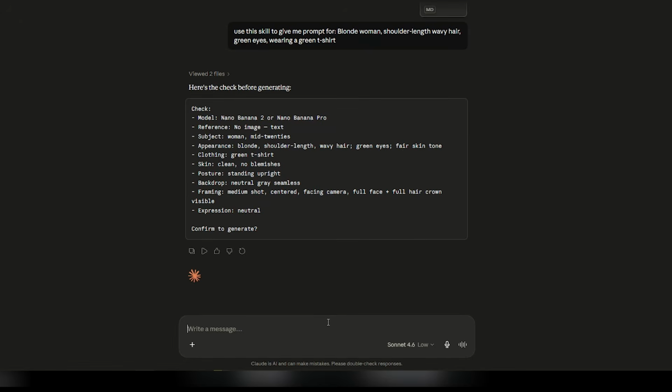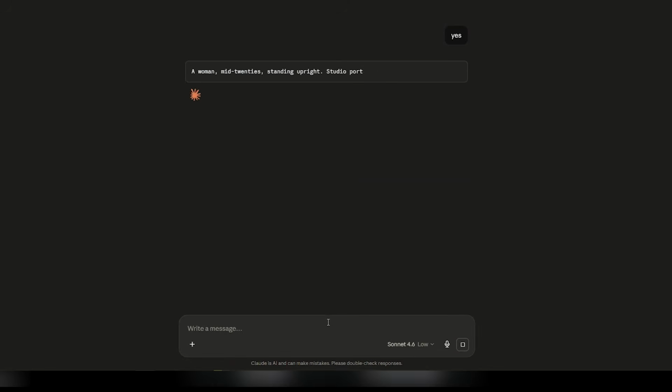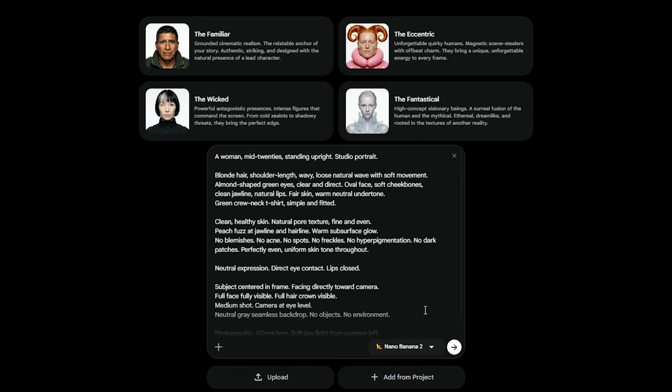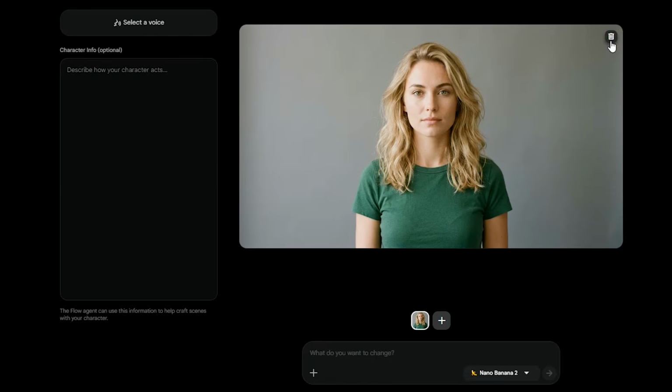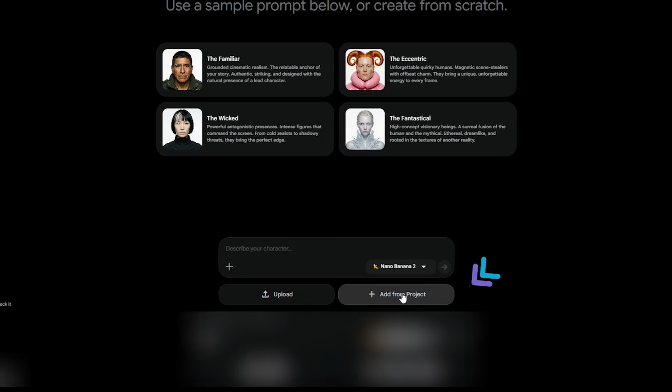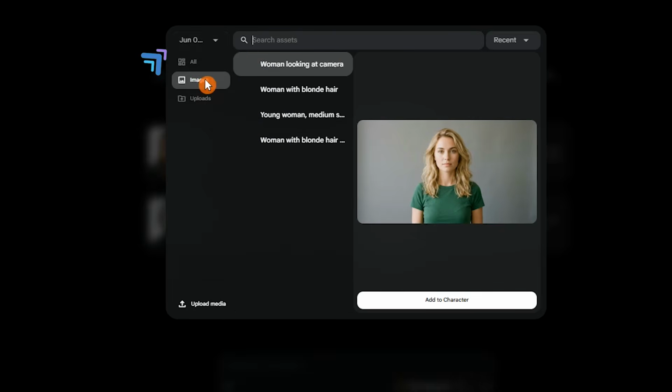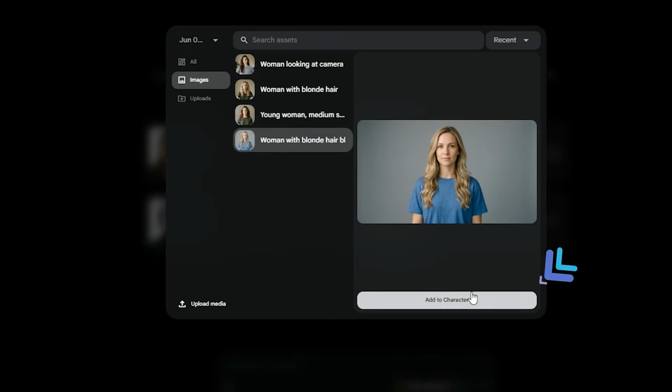Review prompt info and, if needed, update them. Otherwise, confirm them. Copy the prompt and paste it here. If you don't like the result, you can delete it and generate another one. The third option is using an image from your current Flow project, or even another project. Then click Add to Character button to continue creating your character.